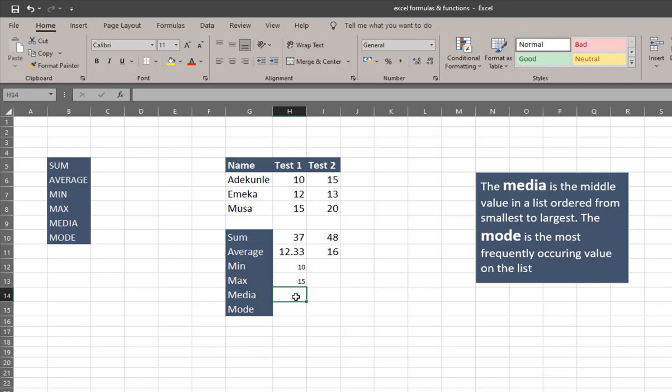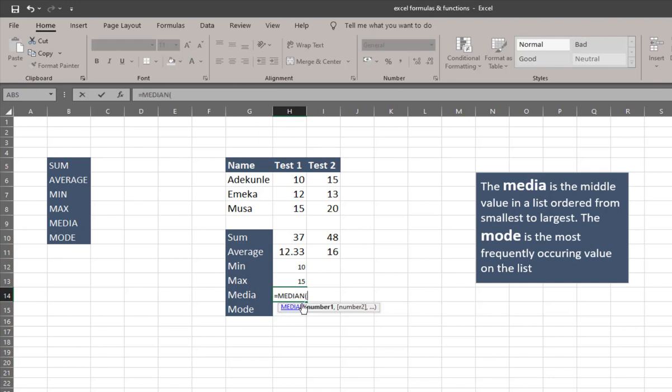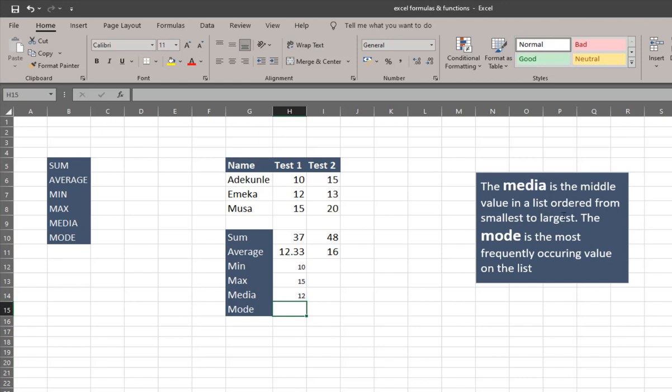To calculate your median, equal to, you type median, so double click once you see it and select your range, hit the enter key and you have your median. Now you can see the median is the middle value in a list ordered from smallest to largest. So if you rearrange this from smallest to largest, you're going to see that the median is actually 12. It's even well arranged.